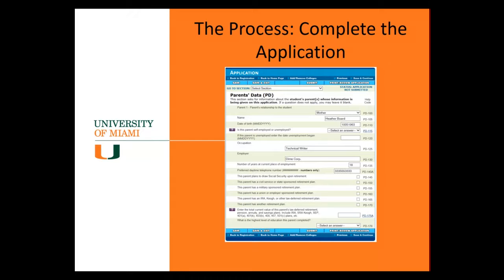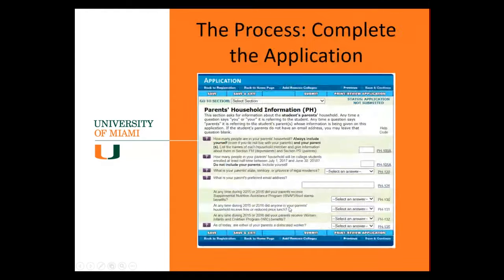So you could put $1 million in there, and that's what you tell us that you have for retirement savings, that is not used for determining eligibility, okay? So that's that question at the very bottom. Enter the total value of a current parent's tax-deferred retirement pension, annuities, and savings. If you report something there, it's used for analysis. If you don't report anything there, it's not used in analysis. It's just there for analysis purposes.